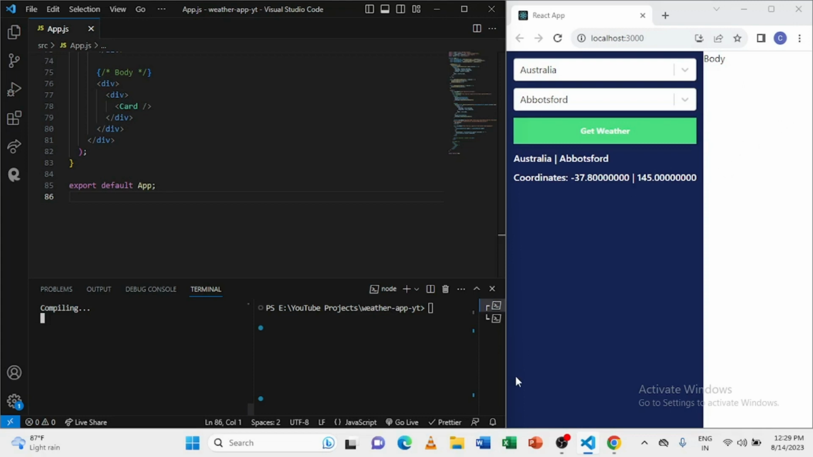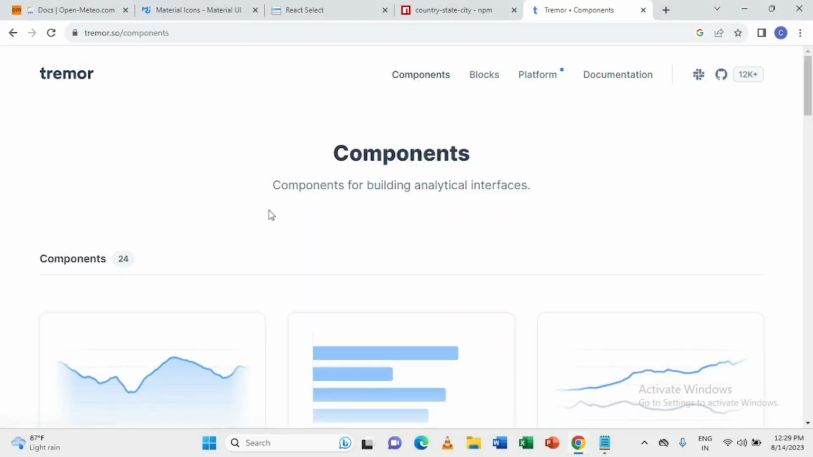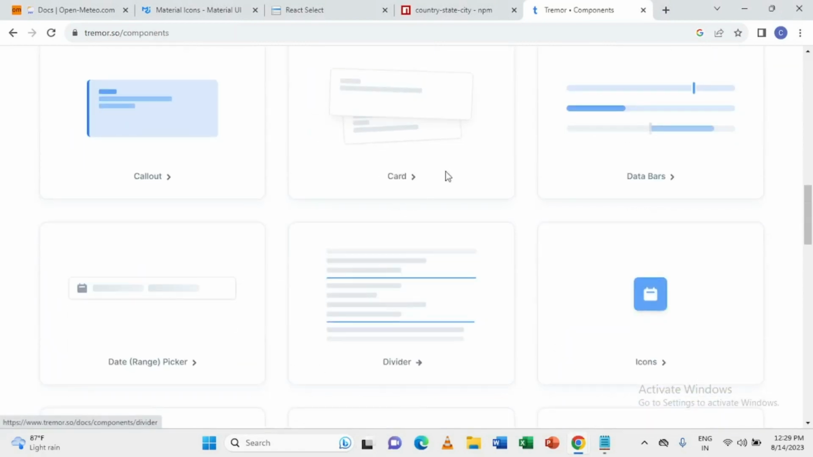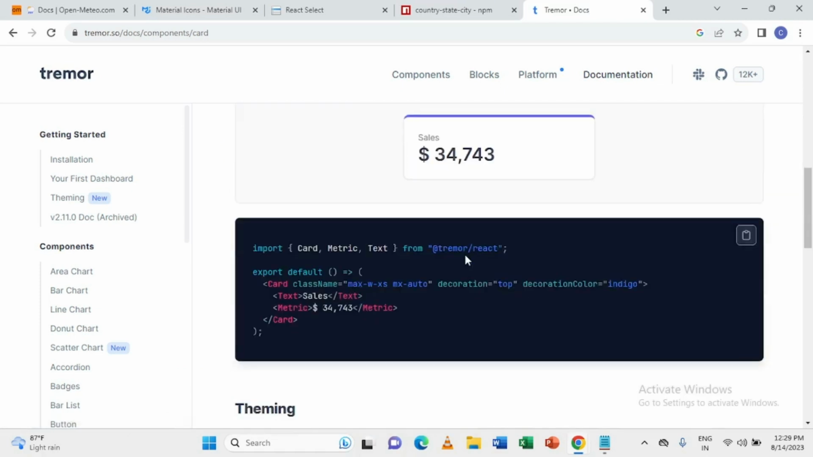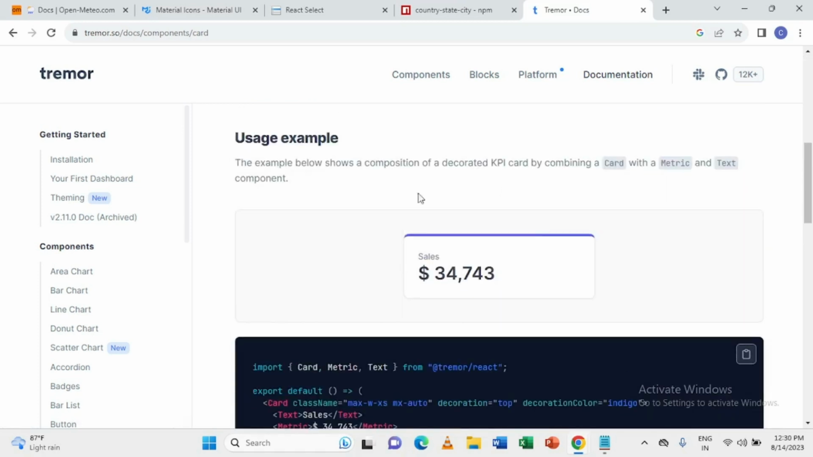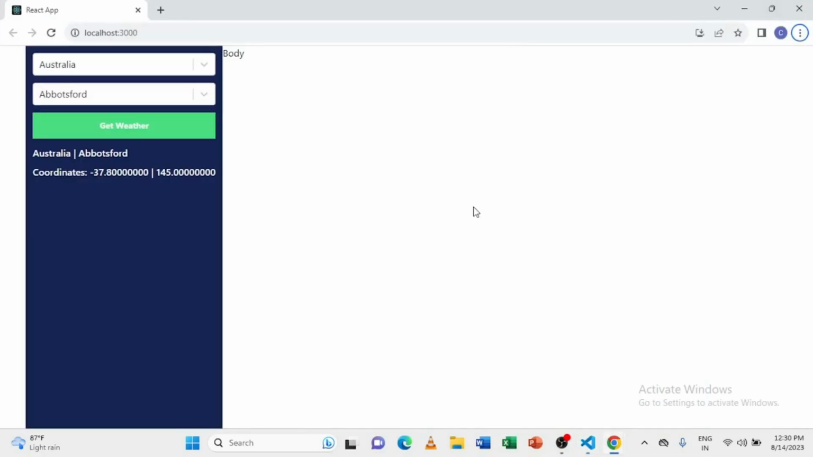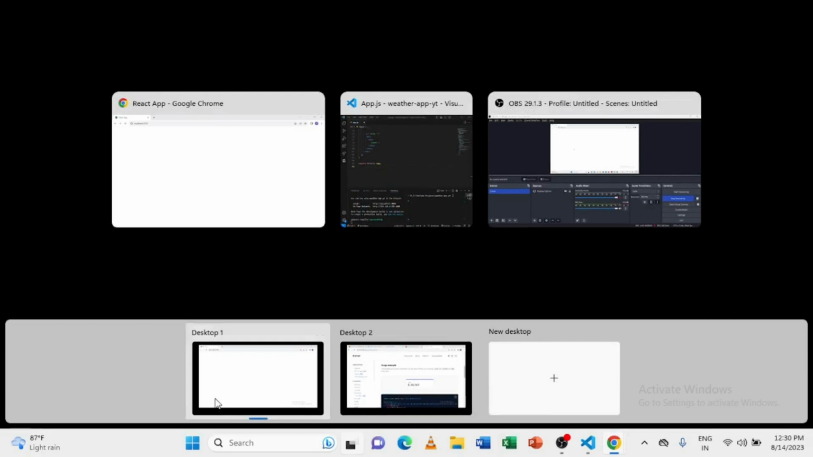Basically a Tremor card should look like this. There it is, card. It's a basic card, should be similar to this. Then we can style it. We'll make it look like this, and it's complete. Okay, we didn't get the card. Let me just refresh it for a second to see if the styling is getting applied or the card is getting rendered.